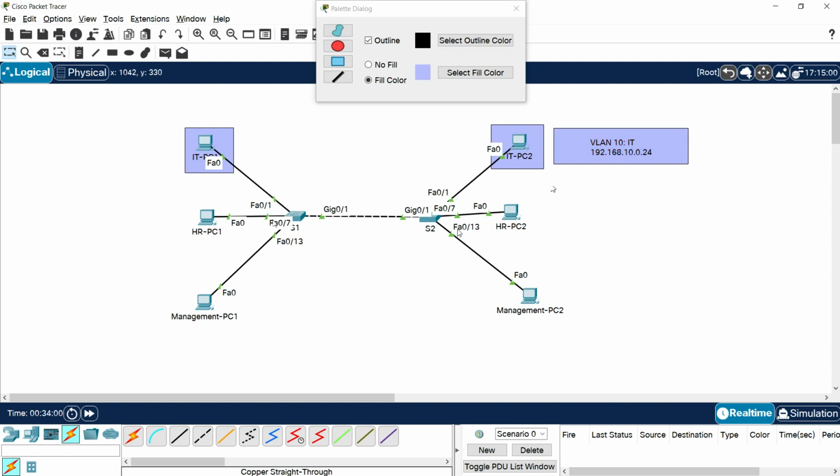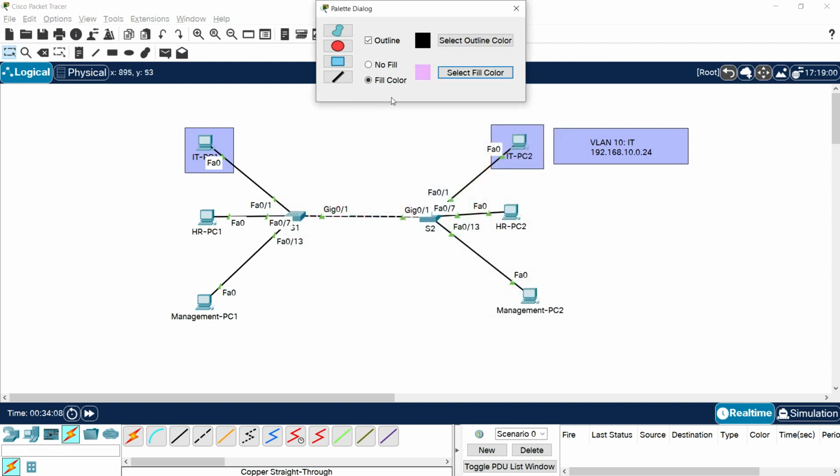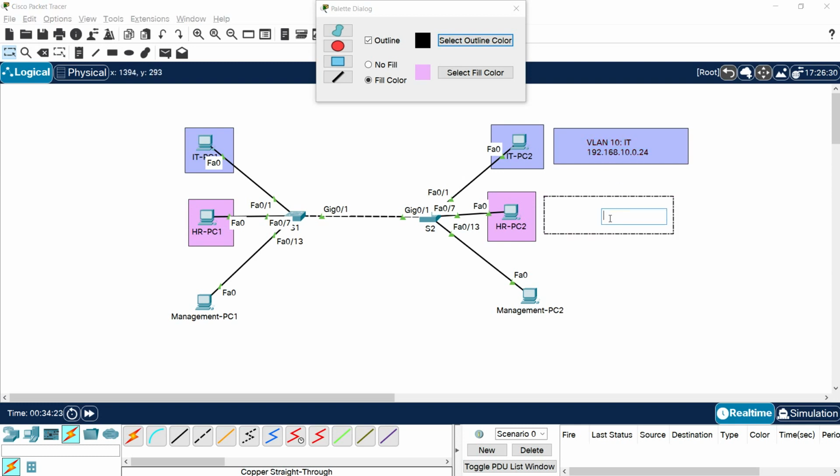Then HR PCs, they are in another VLAN. Here we will choose another color for understanding purpose. HR PC1, HR PC2, VLAN 20, HR, and here we will use 192.168.20.0/24.